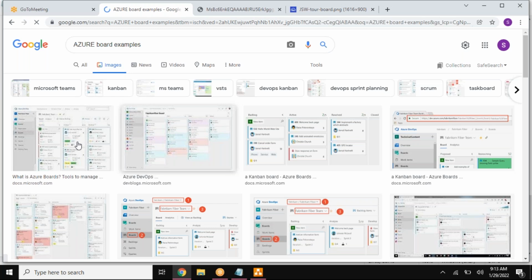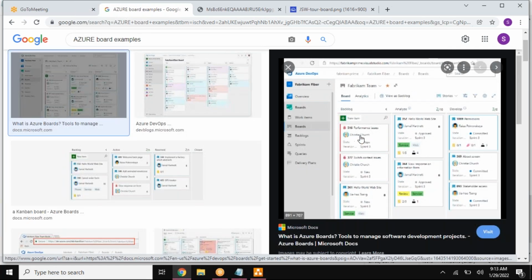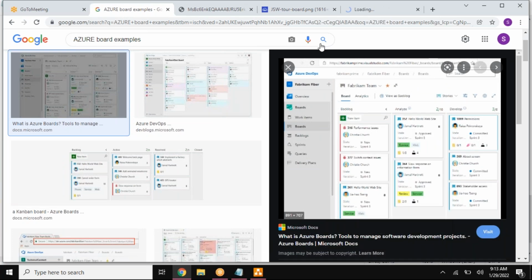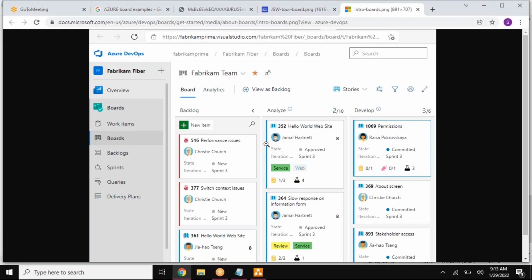You see similar kinds of things. You don't find any big difference. So this is like an Azure board. See the boards. Let me open the tab again. Yeah, very good. This is looking good.